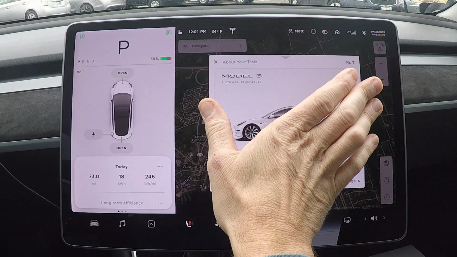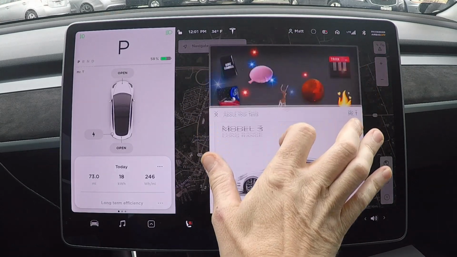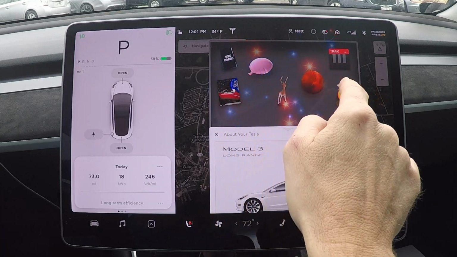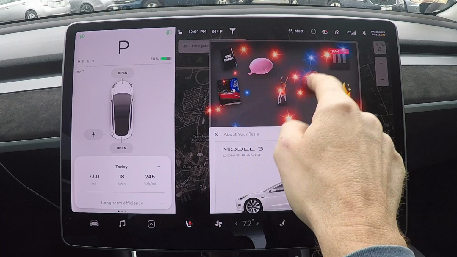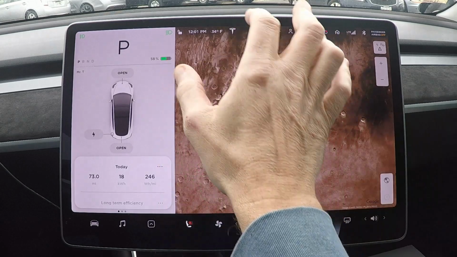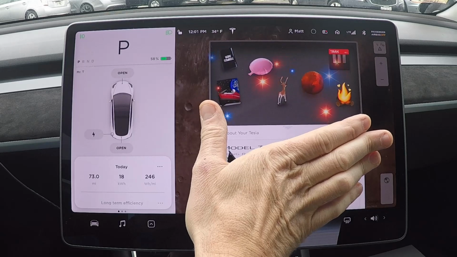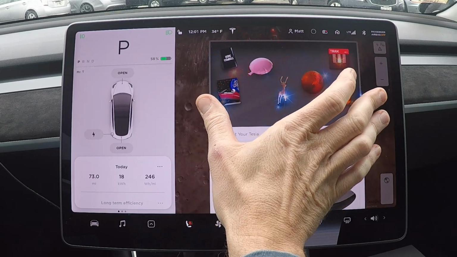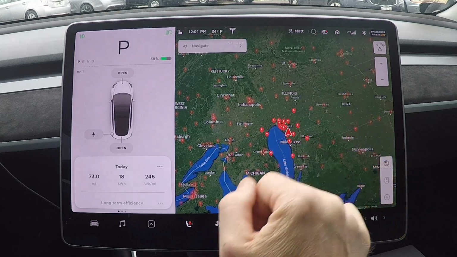So go back in again, and you've got video games. This is romance setting. You can drive on Mars if you'd like. So kind of interesting, but whatever. Oh, and when you're driving on Mars, your car turns into a spaceship on the screen. So let's see here. We'll go back to Earth view there.